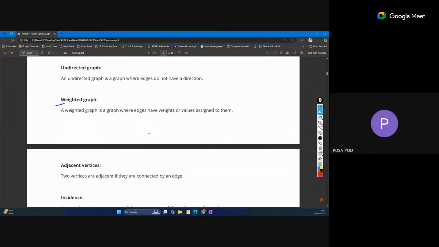Suppose in a real-life scenario we are representing a map. We are creating a map data structure where we represent city-to-city connections by a road. The distance of the road is considered as the edge weight. Sometimes we need to represent the edge weight. If each edge contains weights, that is called a weighted graph.